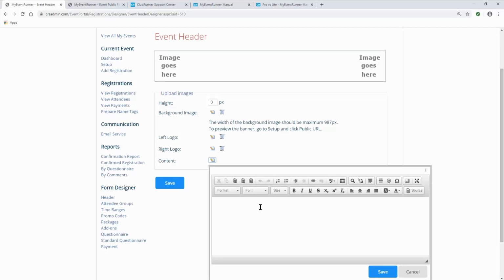We also have the content. So if you want 2020, we could put something like this. We can change the format here to a heading 1, so it's nice and big. Oh, actually, we might want to make it a little bigger.